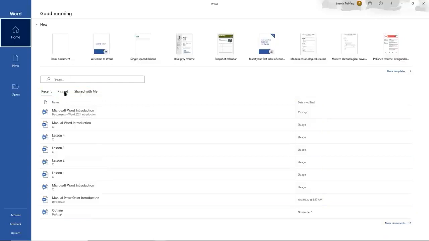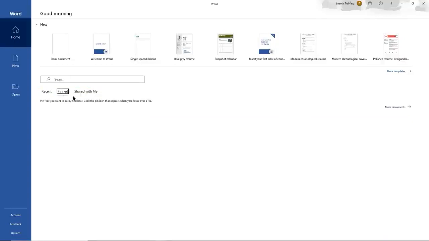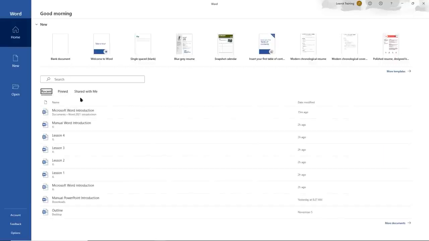I want to go ahead and take a look at my pinned files here. So right now, I don't have any pinned files. Pin files you want to easily find later. Click the pin icon that appears when you hover over a file. I'm going to go back to my recent files here, and I'm going to mouse over. So I'm hovering over each file here, and notice I can either share the file or I can pin the file. I'm going to go ahead and pin this one here.